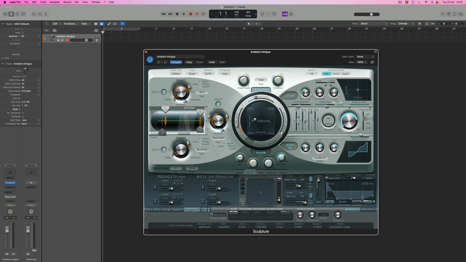We know that velocity is all about the strength of our playing. So if we hit a note hard, it's a loud or strong velocity. And if we hit it less hard, then it becomes something else. And we can use velocity as a control source within Sculpture. So again, I can switch this on, and again, I can choose a particular target. So let's go with string stiffness.